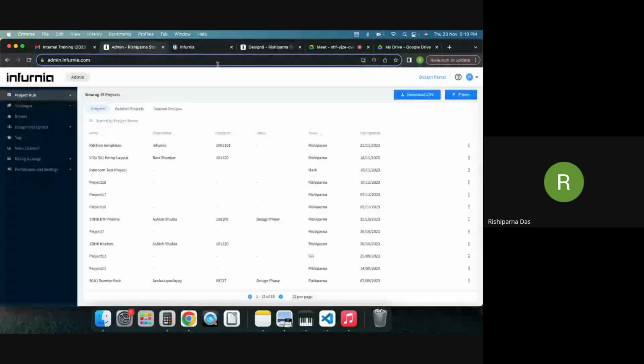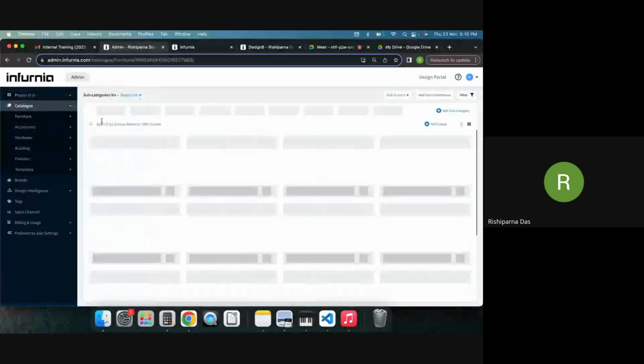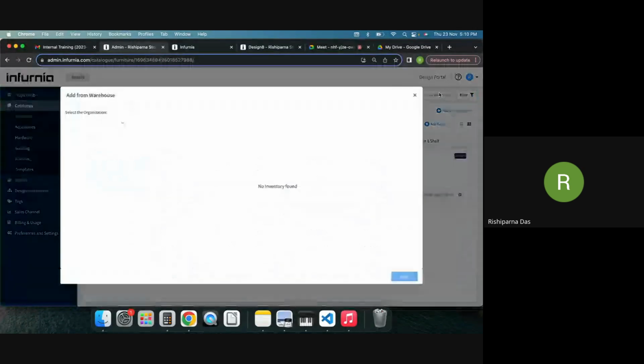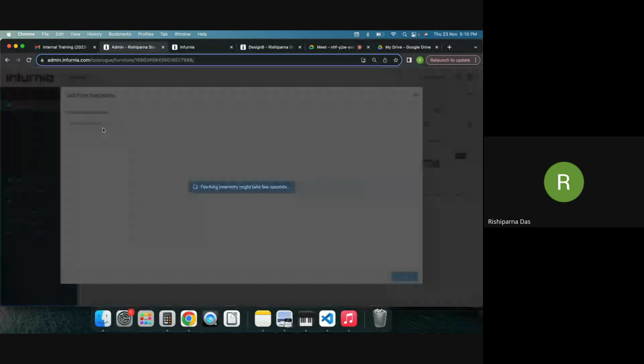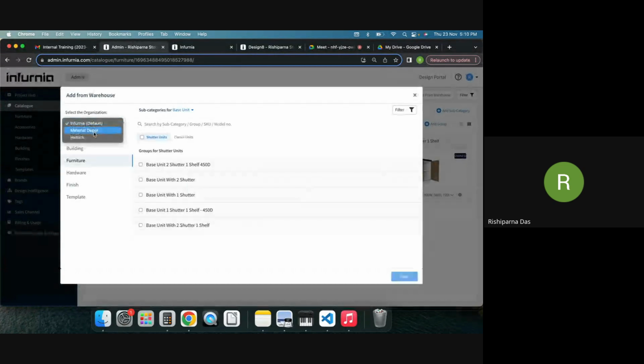What you can do is go into the admin portal. Here you can go to catalog. Let's say you want to add furniture and you want to add a base unit. You can go into that particular category and then go into the add from warehouse option. When you add from warehouse here, you can choose the Infurnia warehouse. If you're subscribed to other warehouses like Material Depot or Hettich, you can download from there also. Typically for cabinets, Infurnia default is what you will select.